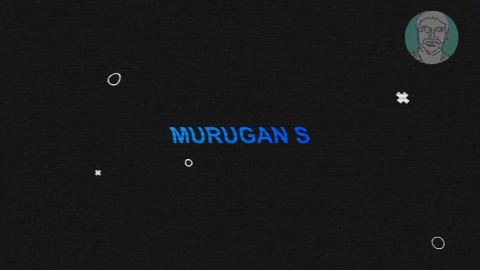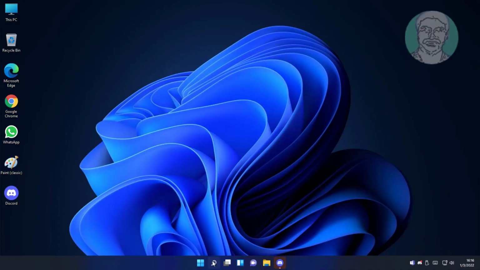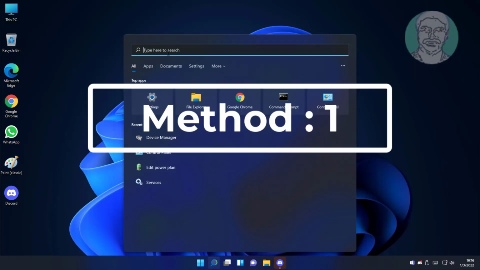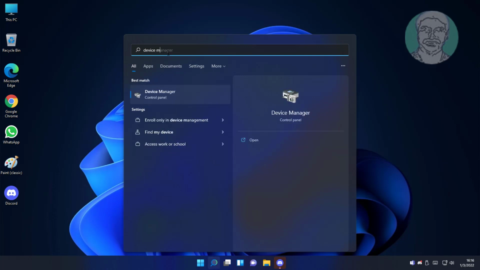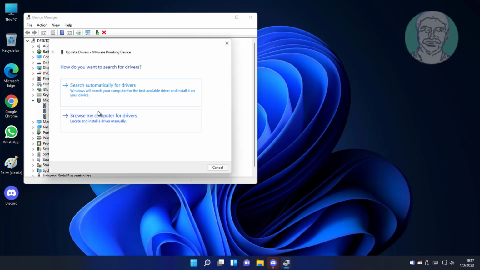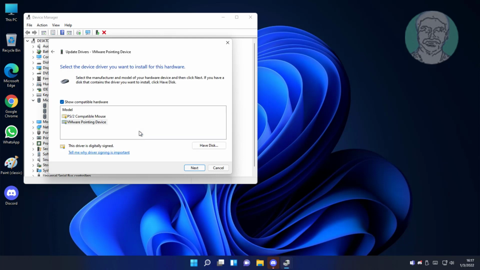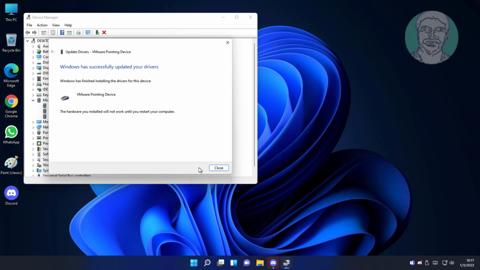This video tutorial describes how to fix the Windows 11 cursor lagging and freezing issue. First method: type Device Manager in the Windows search bar, click Device Manager. Click and expand mice and other pointing devices, right-click mouse, click Browse my computer for drivers. Click Let me pick from a list of available drivers on my computer. Select the mouse model, click Next.